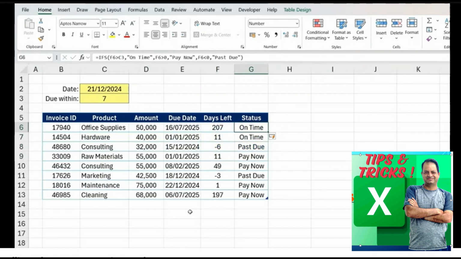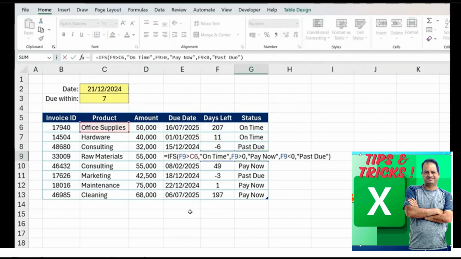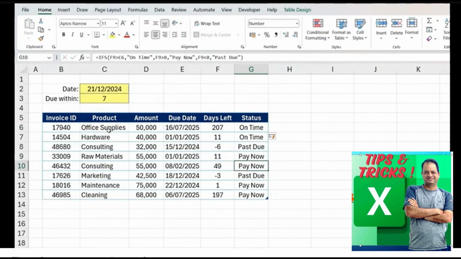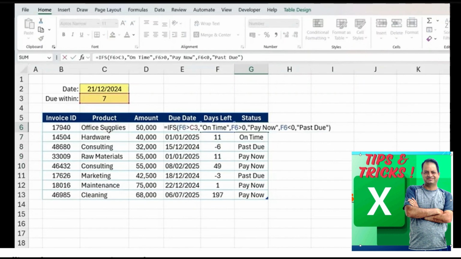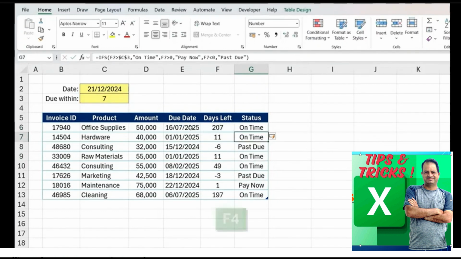One thing that's wrong here is you might notice with this one, for instance, it's actually moved down. So we have to lock the top part again so that it doesn't move around. It's this C3 here that we want to lock by pressing the F4 key. Hit enter there, and now you can see it should all be accurate. This one here is past due, while this one down below that has 1 day left is saying pay now.